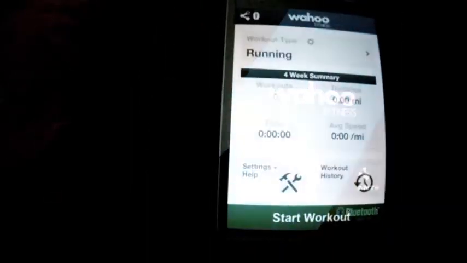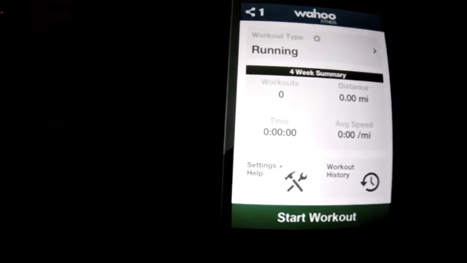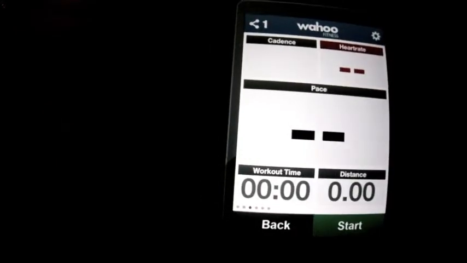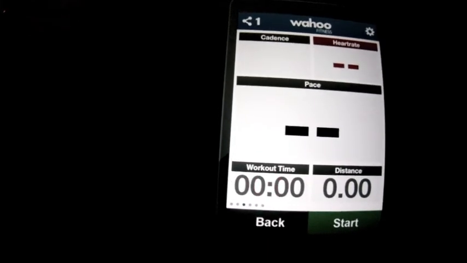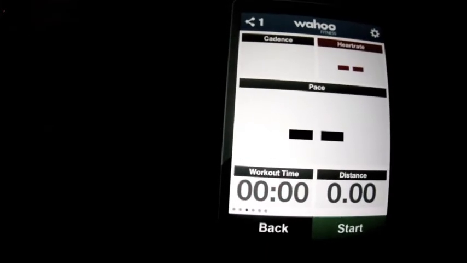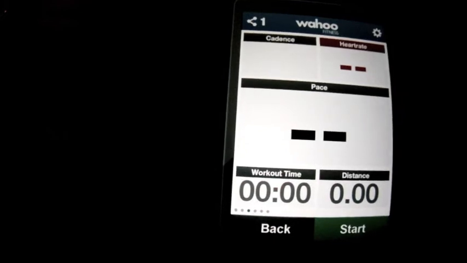The Wahoo Fitness app, this is the actual app, so this is not just the testing utility like the other one. This can be used while you're running to give you your speed and distance and heart rate.